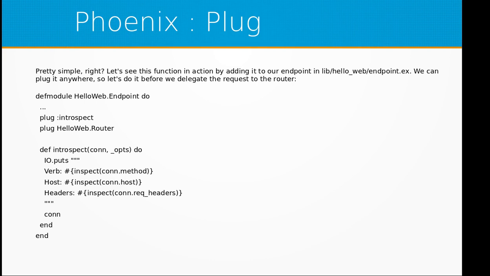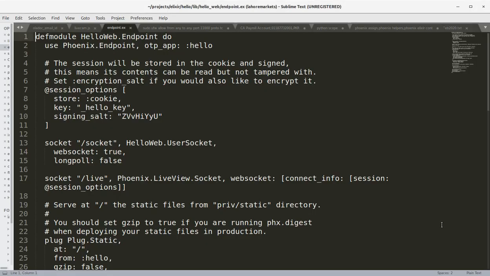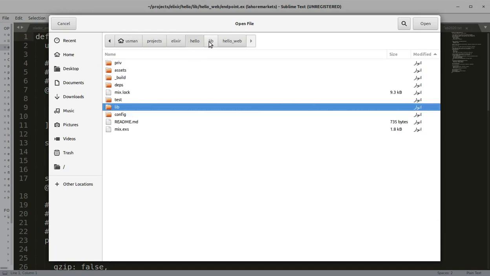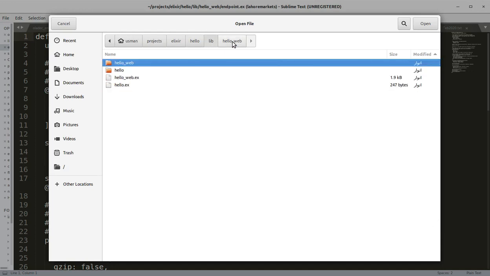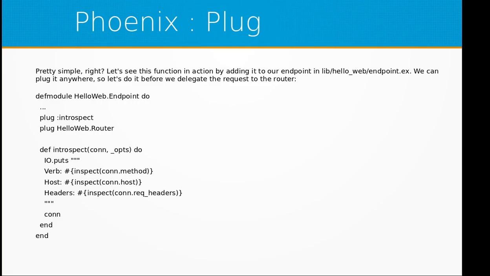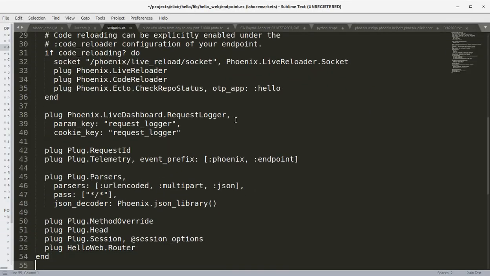Pretty simple, right? Let's see this function in action by adding it to our endpoint in lib/hello_web/endpoint.ex. We can plug it anywhere, so let's do it before we delegate the request to the router. So let's open up our hello project that we created earlier, go into the hello_web folder which lives in the lib folder, and open up the endpoint.ex file. And we need to create the introspect function.